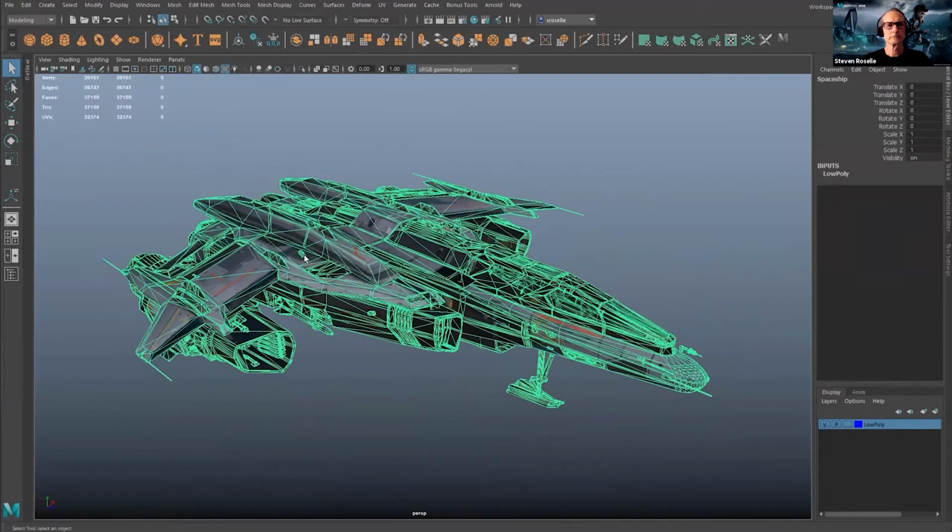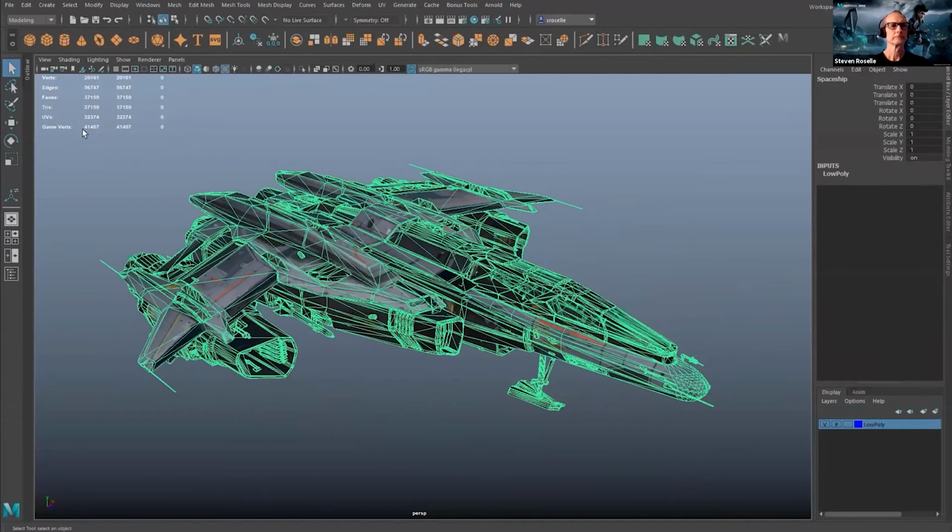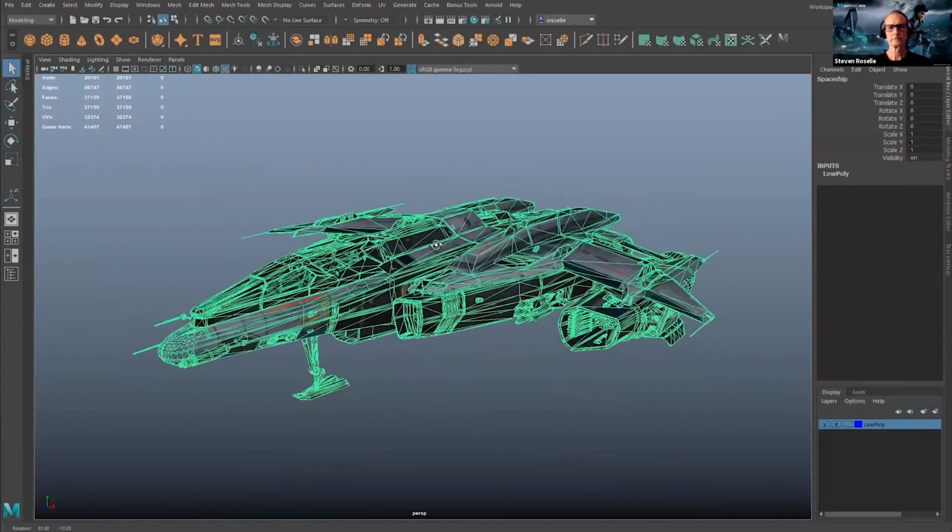However, when we take this into a game engine like Unreal or Unity, we're quite likely to get very different results. So we have created a game vertex count HUD that will give you a much more accurate representation of the vertex information. When I enable that, my vertex count goes up to a little over 41,000, from 20,000 to 41,000. So as you can see, the discrepancy can be quite dramatic.